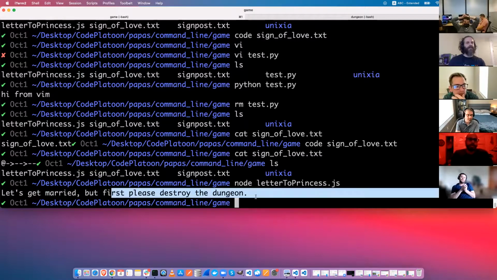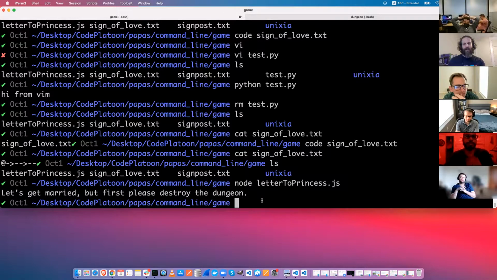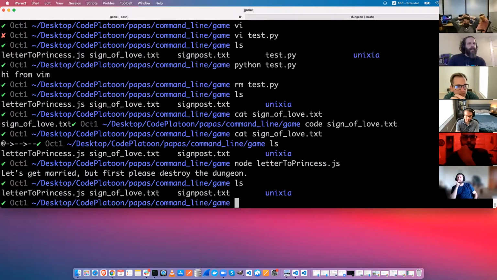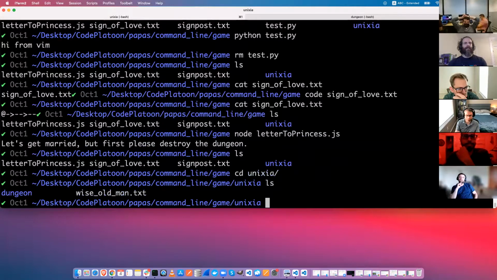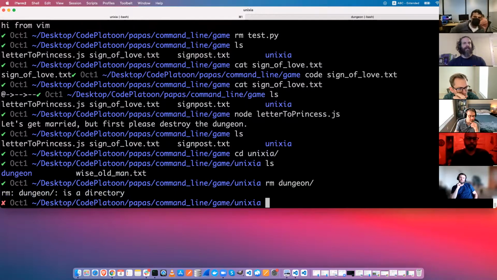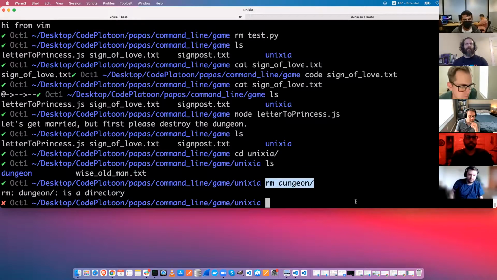But first I have to destroy the dungeon. So I'm going to have to go back and destroy the dungeon. So how do I do that? Could you cd into Unixia and then just remove the dungeon? Yep. So what if I just rm dungeon? So let's see what happens. Yeah, you have to use rmdir. Yeah, so I tried to execute just rm dungeon.